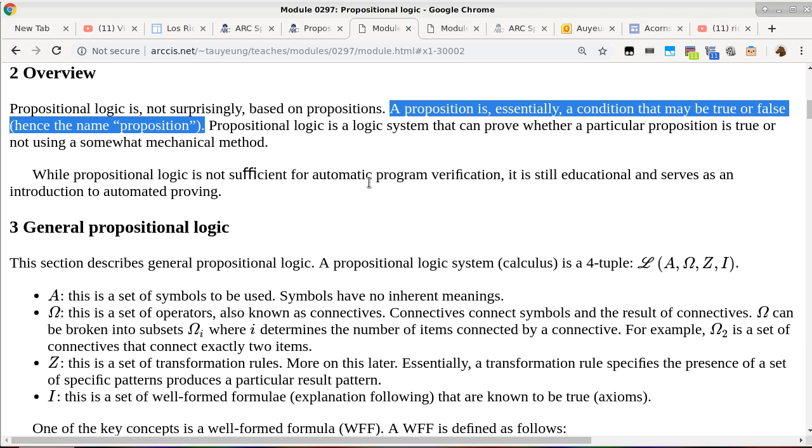If I give a whole bunch of axioms to a system, things that are true without any question, and I ask, is that thing a consequence of these axioms? Is it yes or no? Just give me yes or no. That's what we want to be able to do.